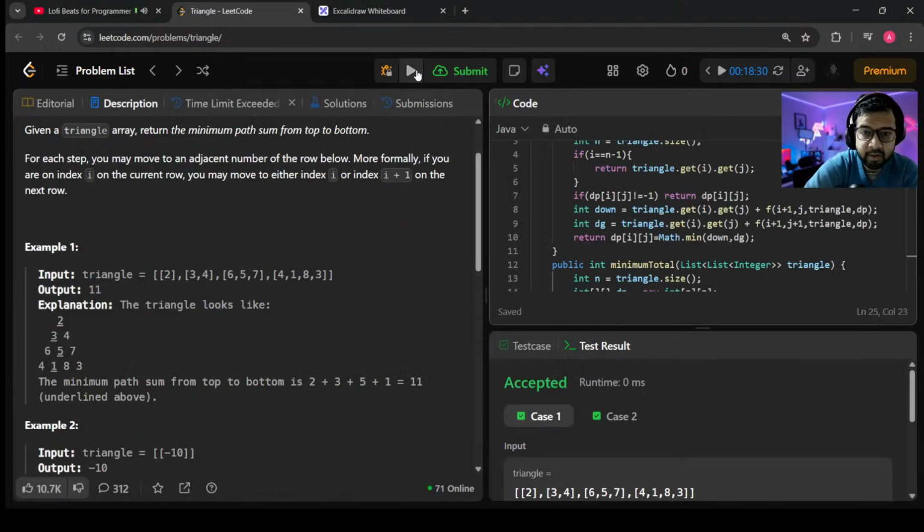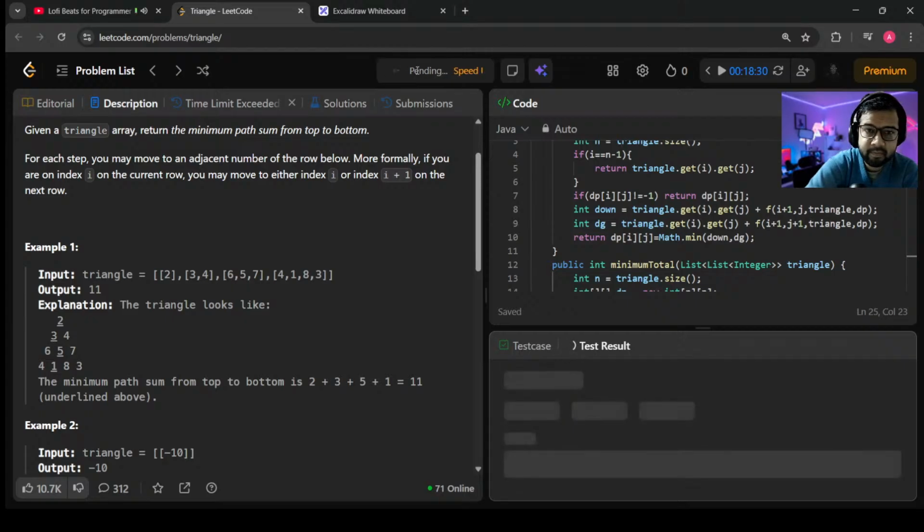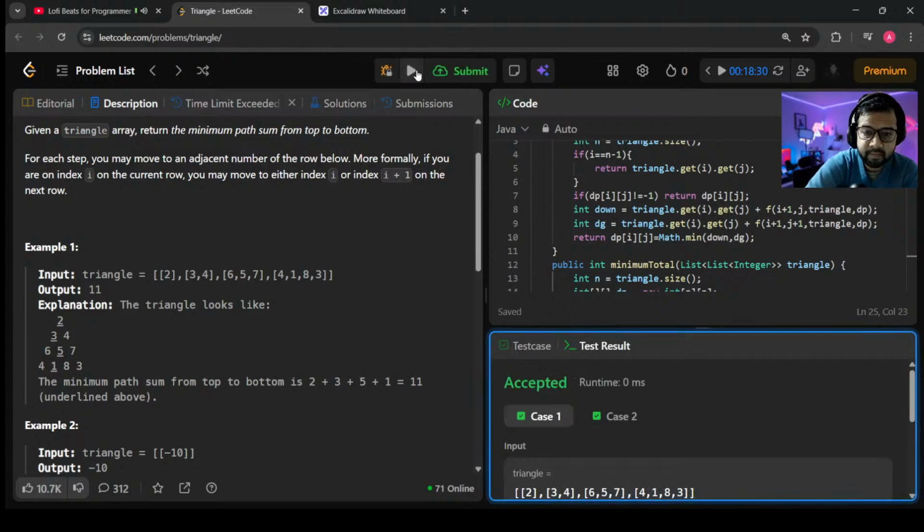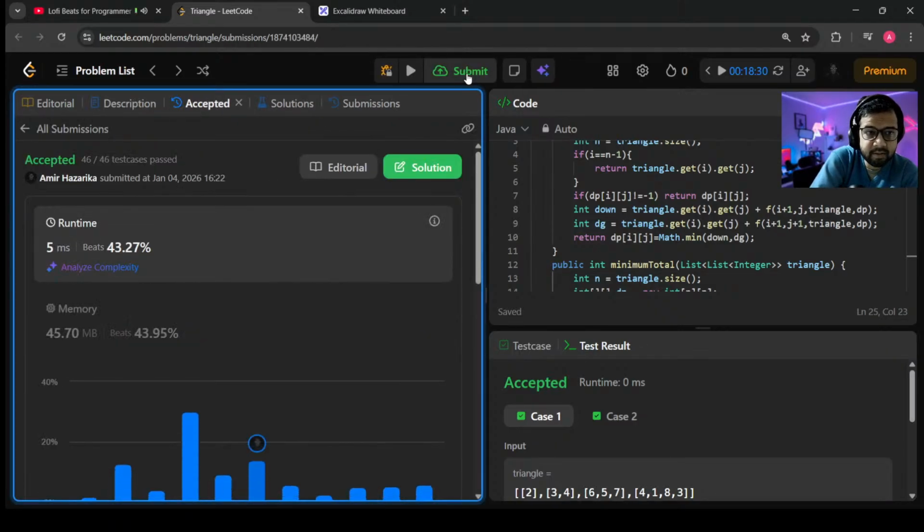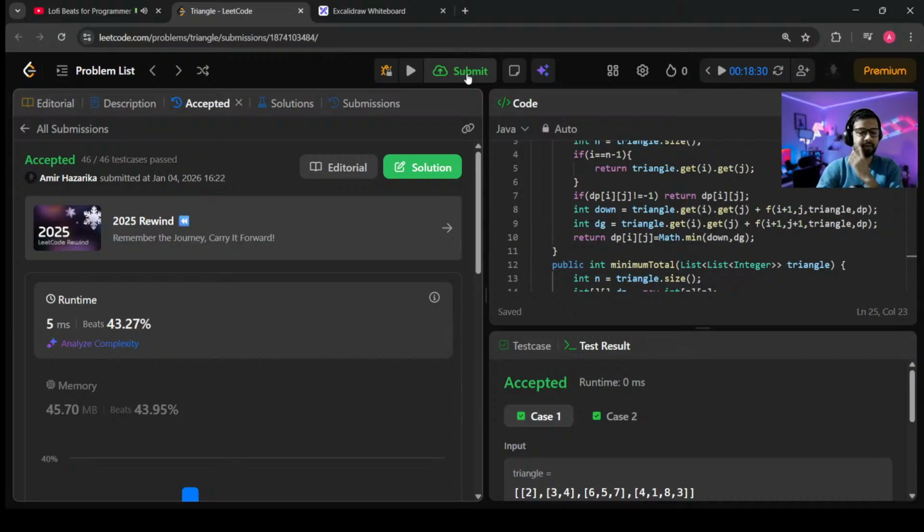I think this should work. Yeah, it is compiling. Let's try and submit it. Before we were getting a time limit exceeded, but hopefully this gives us the right answer. Yes, so it is working.